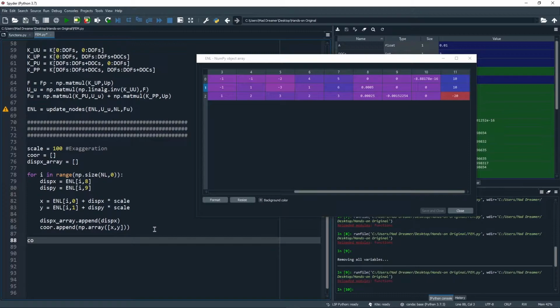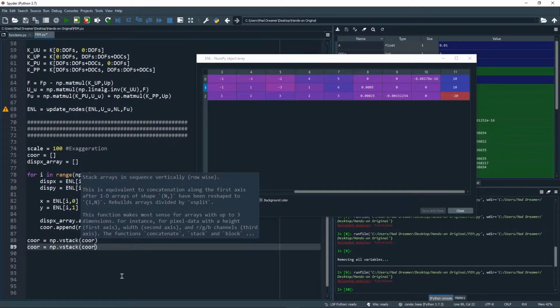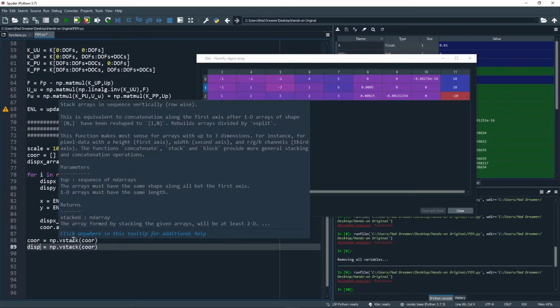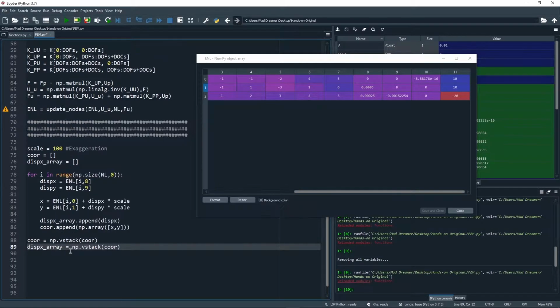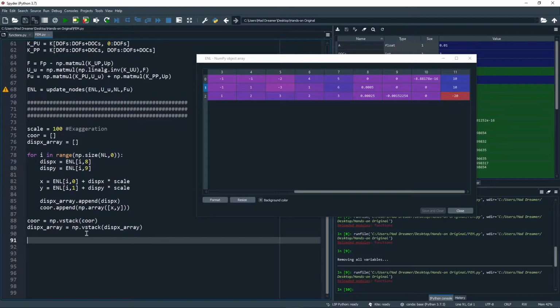Finally, I'm going to compile them into NumPy arrays. So coordinates will be equal to np.vstack coordinates. I'm going to delete these brackets. And then we're going to do the same thing for the displacement. So disp x array is equal to np.array disp x. So I transform these lists into NumPy arrays, which completes the first part.